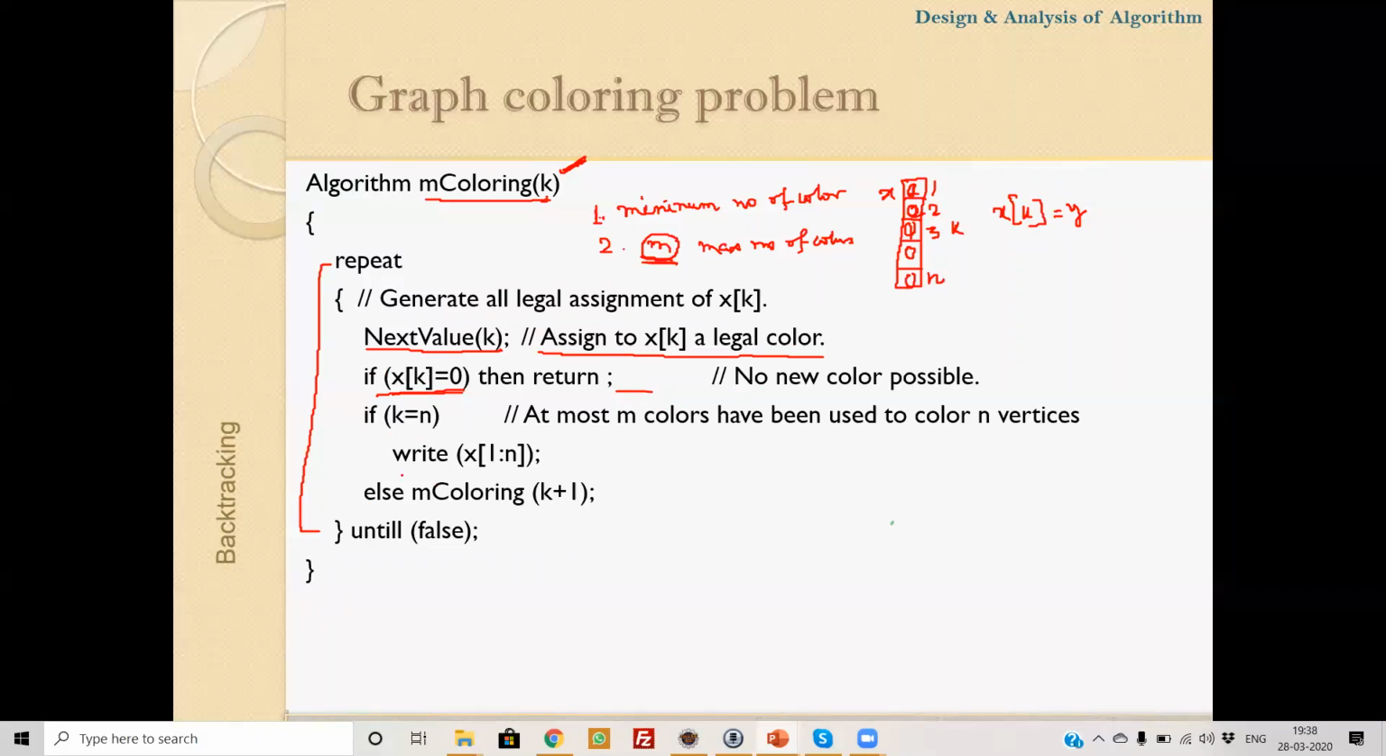Okay, so first time the value of k equals to 1, so we are going to assign some color to vertex 1. If we are able to assign a color, then what is the current value of k? k equals to 1. Then what is the value of n? If we assume the number of vertices is 20, then these two are not equal, so it will not be executed. It will go to next vertex.